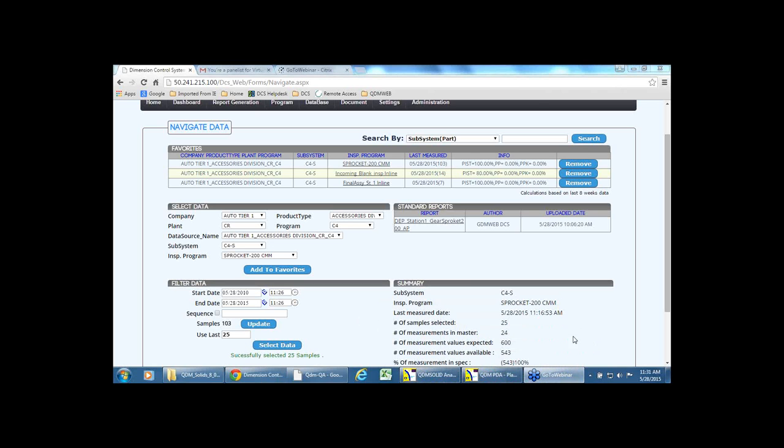Okay, so now I pass the control back. Now we go back to the shop floor and look at the next department.